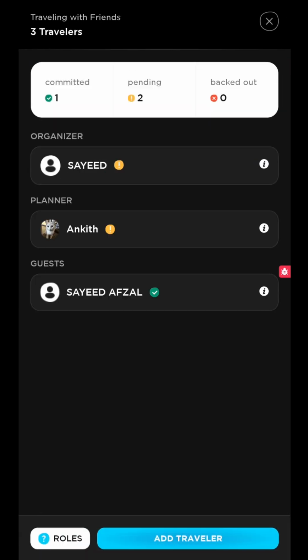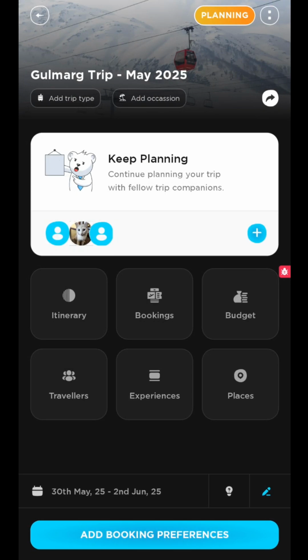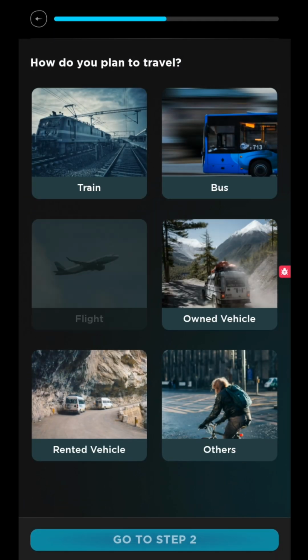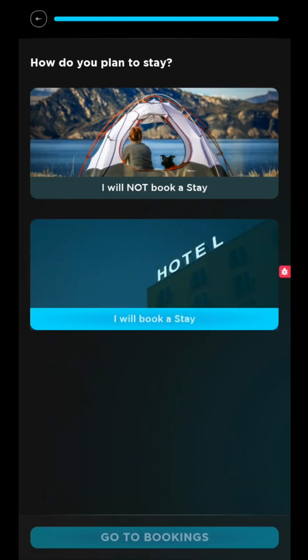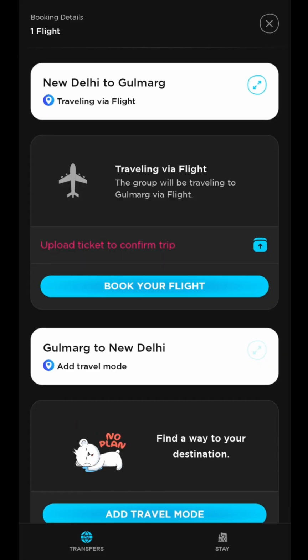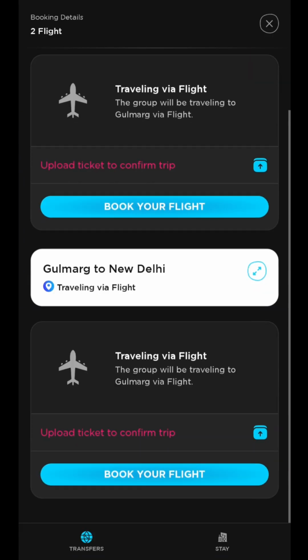The second thing let's start exploring is by adding booking preferences. How are we supposed to reach there? So we'll just tap on add booking preferences. We'll add flight as our way to reach, as well as hotel where we'll be staying. We'll also add flight as a return option as well.